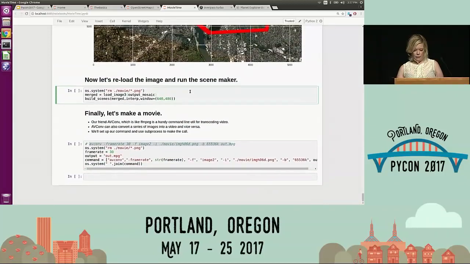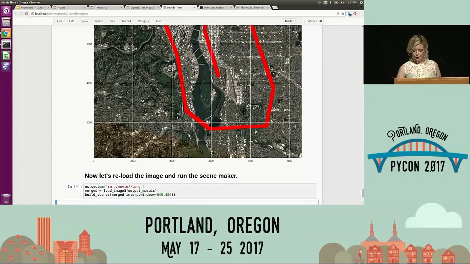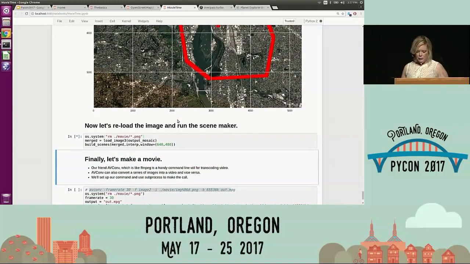All right, so here's the big finish. We're going to actually go and run this. It'll take a second. Now, I've said we're going to build a movie with a resolution of 640 by 480, and we're going to load the image. Let's take a second. Now, I was going to do this from the command line.